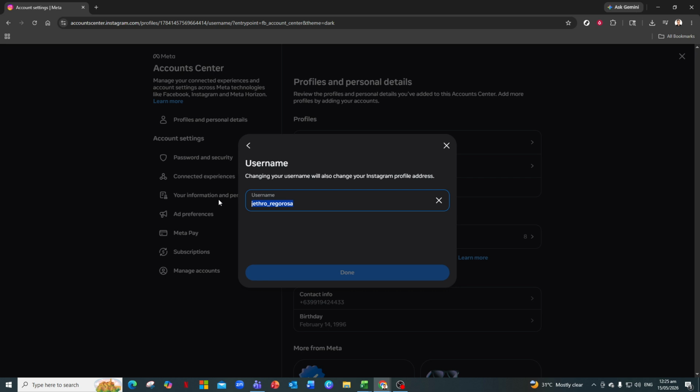If it's already taken or not allowed, you'll see a warning message, and you'll need to try a different variation. Adding numbers, underscores, or a slight change in spelling can help you find something that's still close to what you want. Once you're happy with the new username and there are no error messages, scroll down to the bottom of the page and click the Submit or Save button.